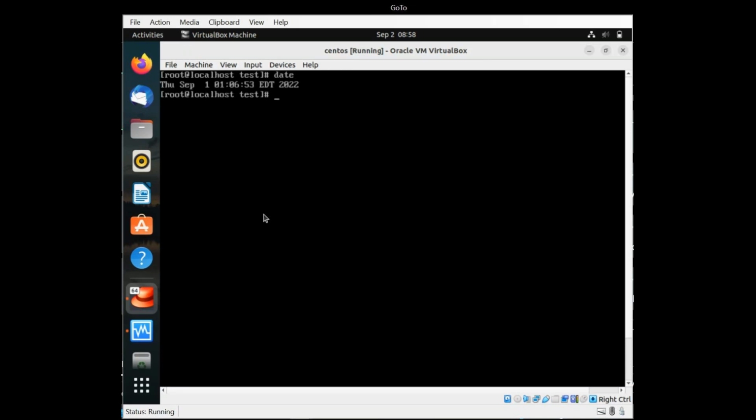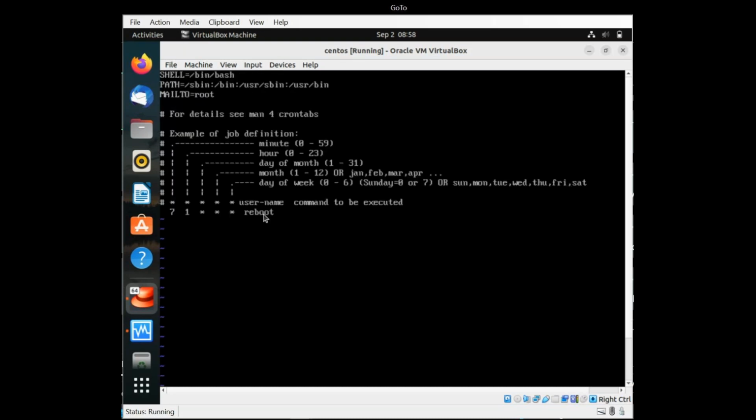The time we have is 16:53. Let's see if it's getting executed at 17 or not. So what will happen at 17? Our system will reboot. Then we'll see if it's getting executed. If it's not rebooting, it means it's not executing. It's not executing. Minute is there, hour is there. It should work. Okay, let's see if this is working or not.